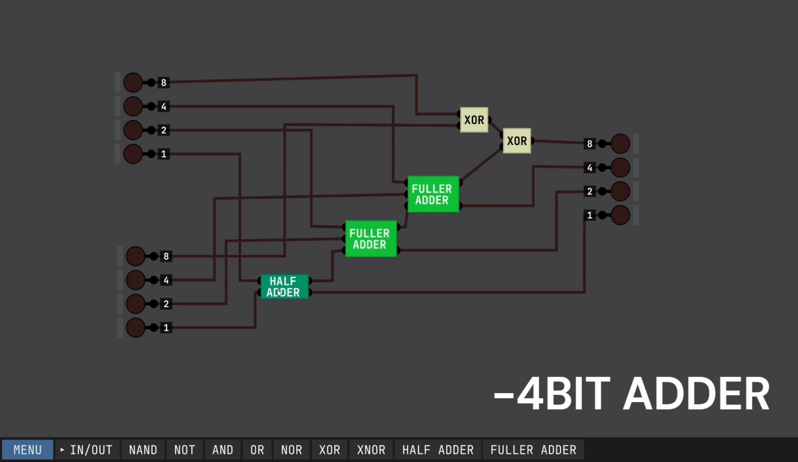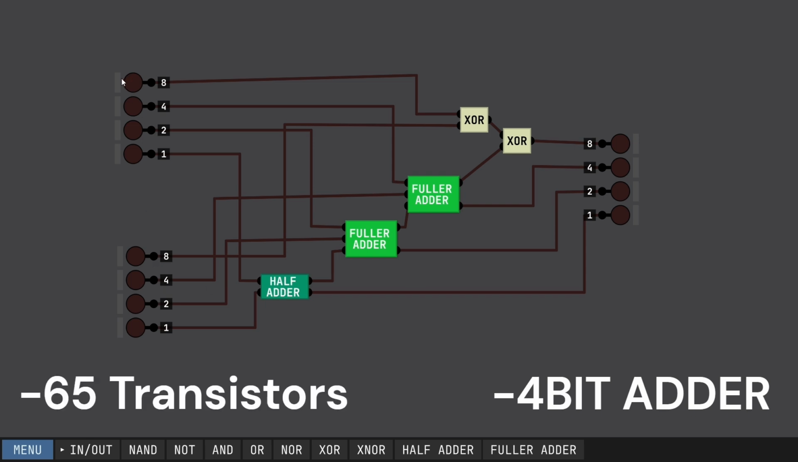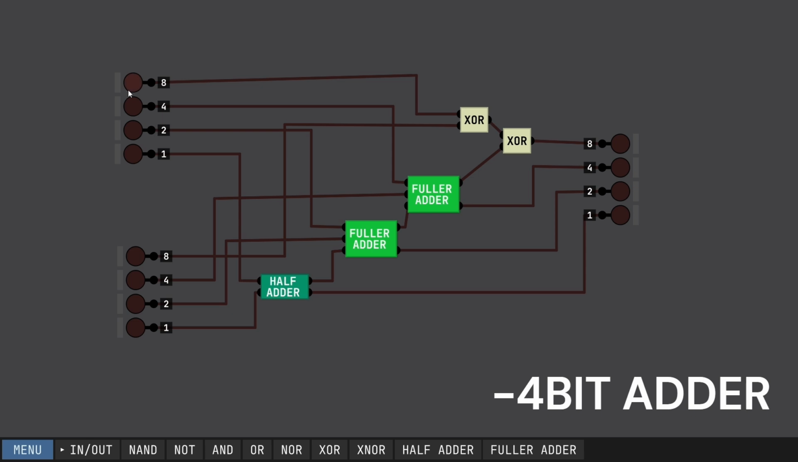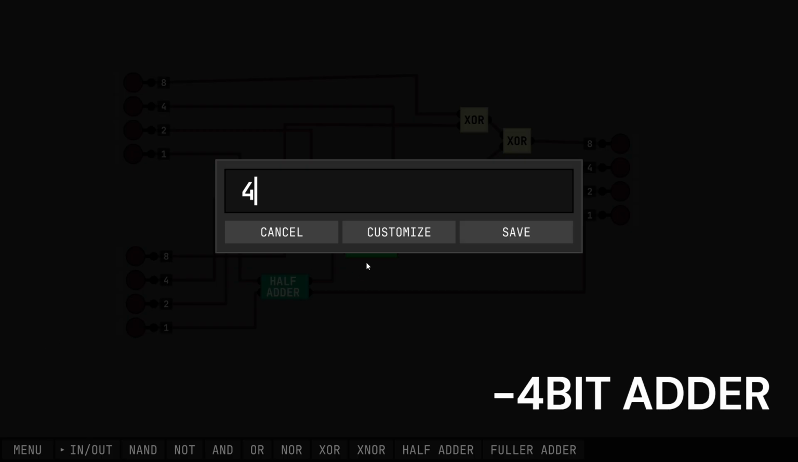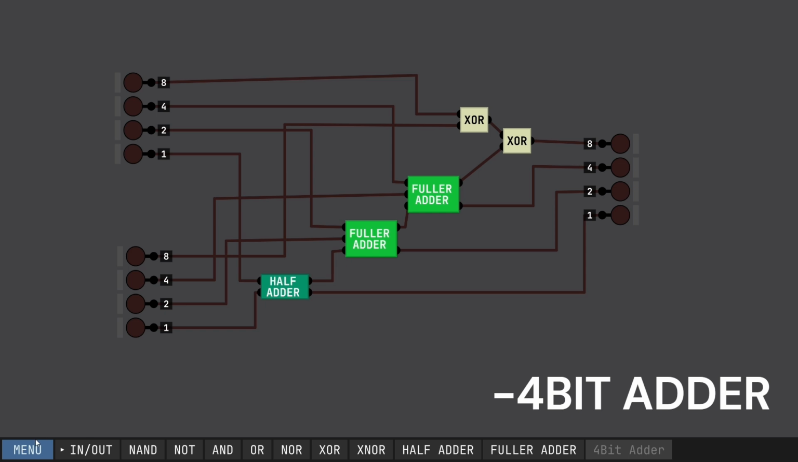And let's do a little quick math to see how many transistors this will take. Just this system right here will take 65 transistors to make. To make a basic 4-bit adder takes 65 transistors, which is kind of crazy. But since transistors are the size of nanometers, we can add billions of them into a CPU die that is used to process the simulation right here. But we're going to save this chip and call it our 4-bit adder.